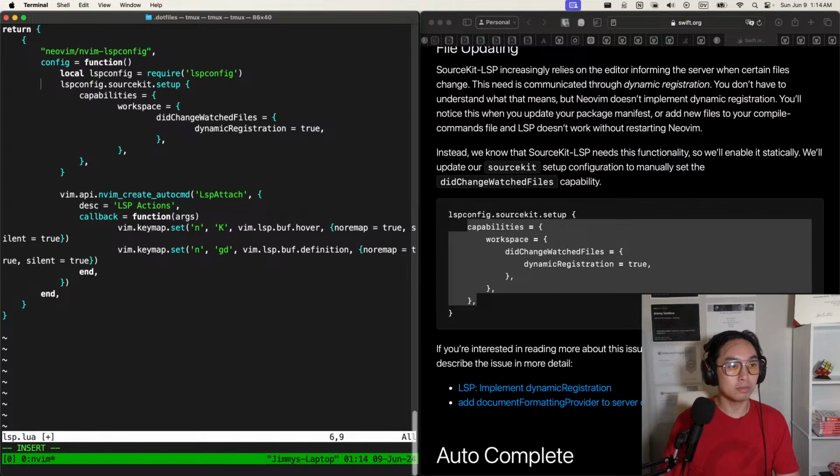This, 1, 2, 3, 4. These are all spaces. Spaces are tabs. I just used tabs. I need to change this because this is clearly tabs.